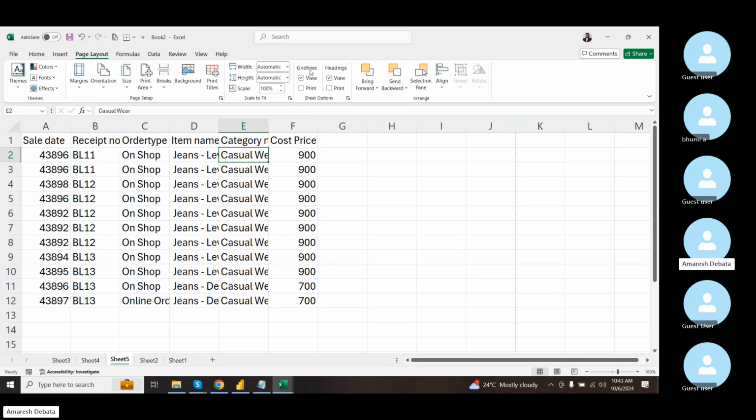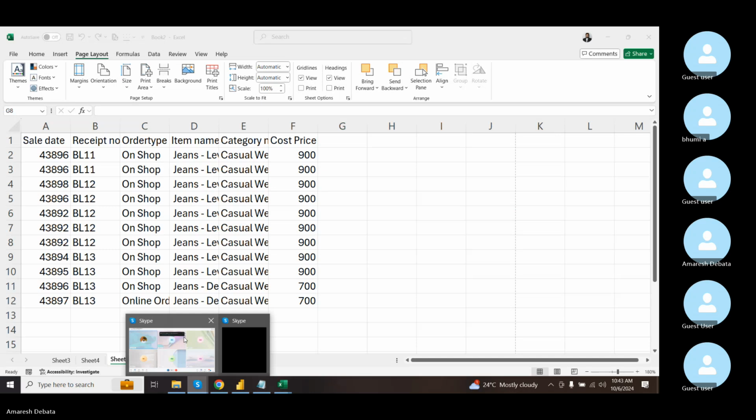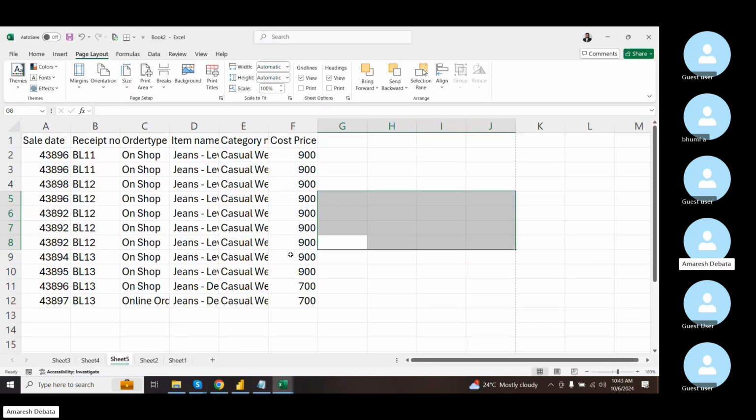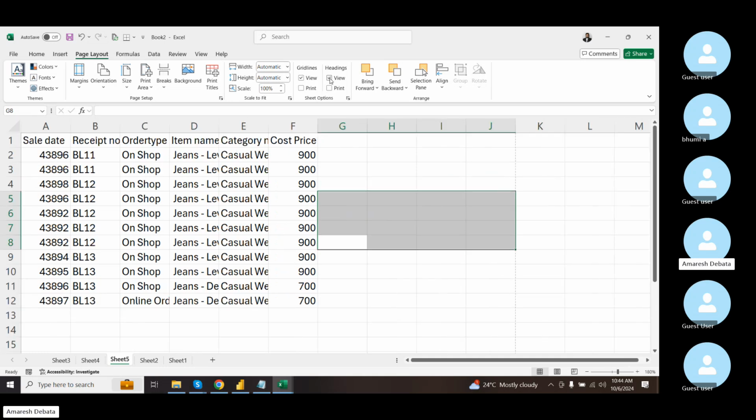Then here gridlines. Gridlines means whatever lines you are seeing here. If you disable that view, it will look like a piece of paper. If you disable this, then it will look like a plain sheet, with only cell borders showing. Then headings. Headings means the column and row headers. You can see A, B, C, D, 1, 2, 3, 4. If you do not want them, remove that. If you want them, keep that.